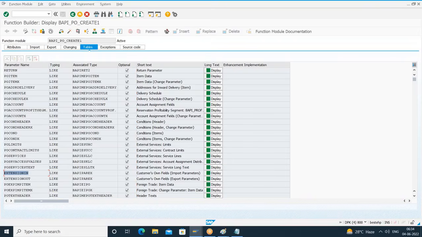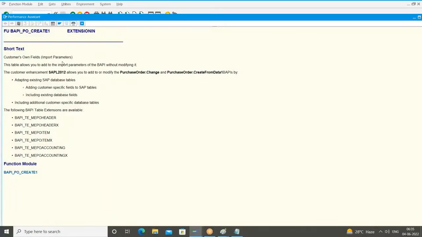What are the additional fields you want? We need to add those additional fields in the corresponding base table, and if required in the dependent structures. So I need to prepare an internal table of type so and so. For this particular parameter, there is a documentation available. On the right hand side, if I click on this green button, it will open the documentation. Customer's own fields. This table allows you to add the import parameters of the BAPI without modifying it.